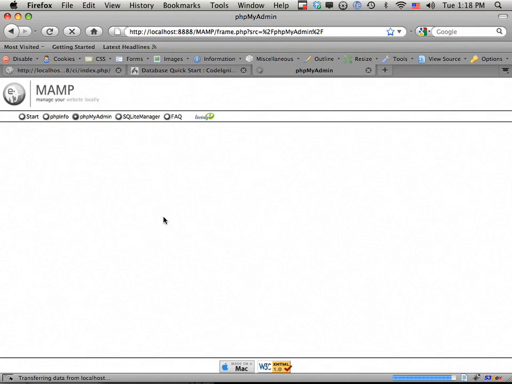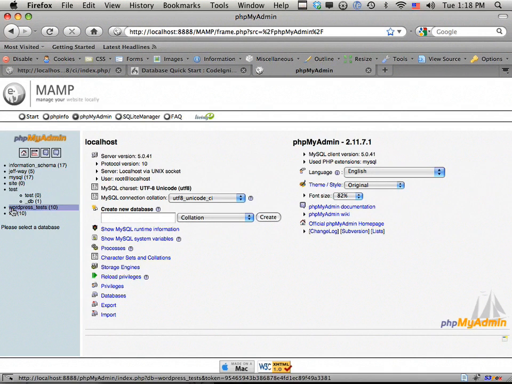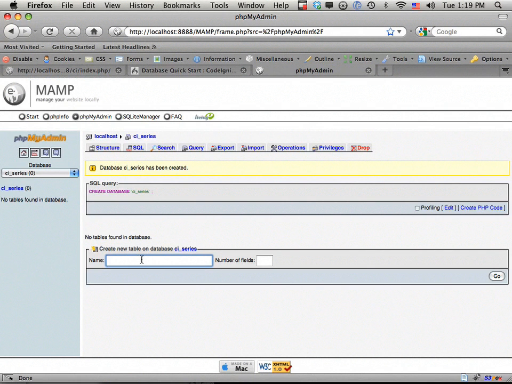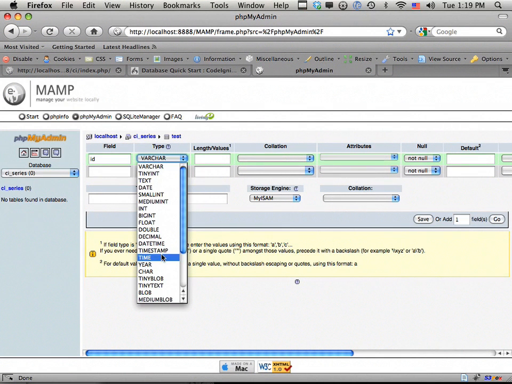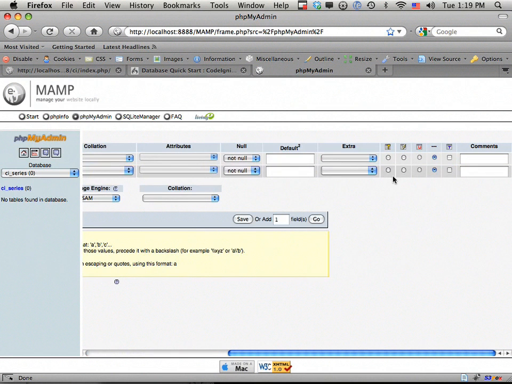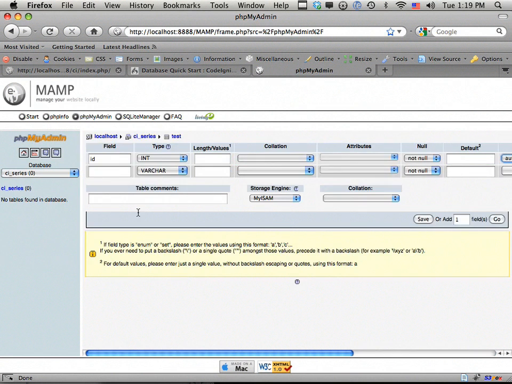I'm going to create, don't worry about any of these other databases, ours is going to be called CI series for Codeigniter series. We're going to create that database, and our first table is going to be called test because we're not doing very much. The first column is going to be ID. We'll give each one its own ID, so that's going to be set to integer. And if we scroll down, we want to set it as a primary key and also make sure it auto increments so we don't have to set that ourselves.